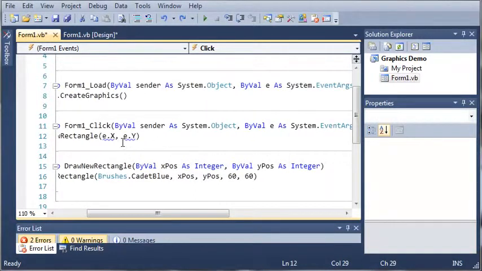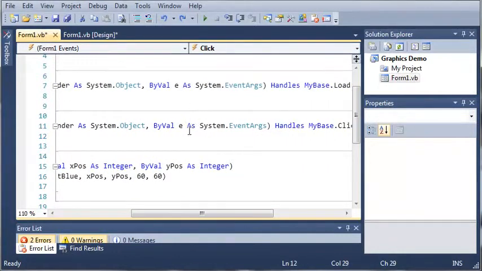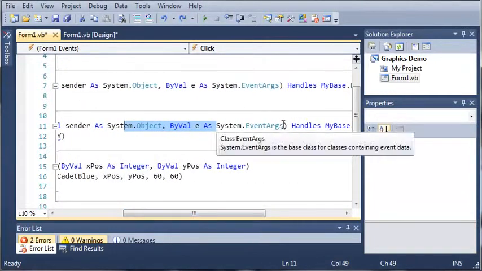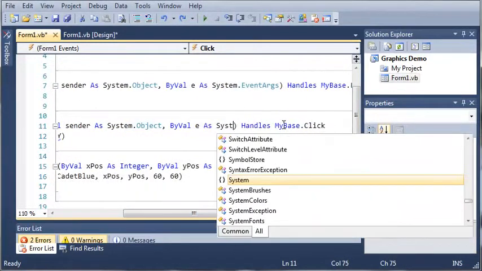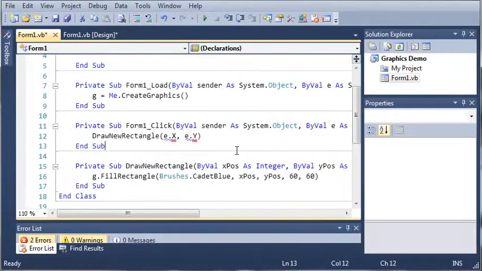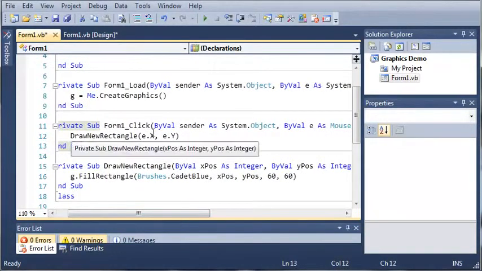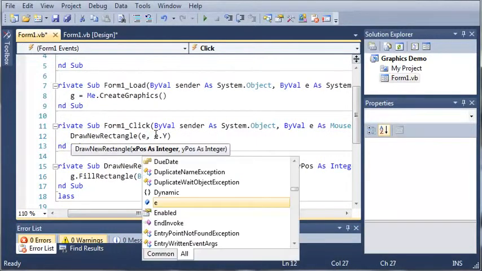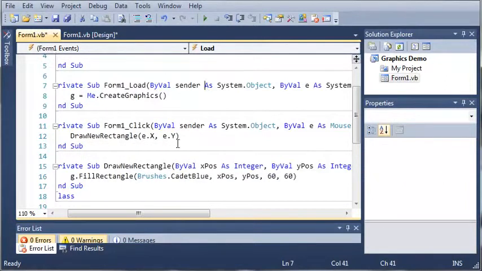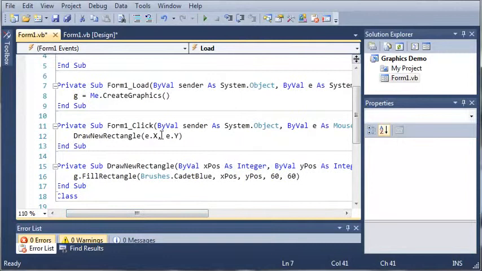But you can see that there is no such thing as e.X and e.Y. So what we need to do is change e to something else. So right now it is System.EventArgs. We need to change it to MouseEventArgs. So what this is going to do is when we access e.X, it's going to give us the X position of the mouse. So e.X says it gets the X coordinate of the mouse during the generating mouse event. So we're going to draw a new rectangle at position X and Y.